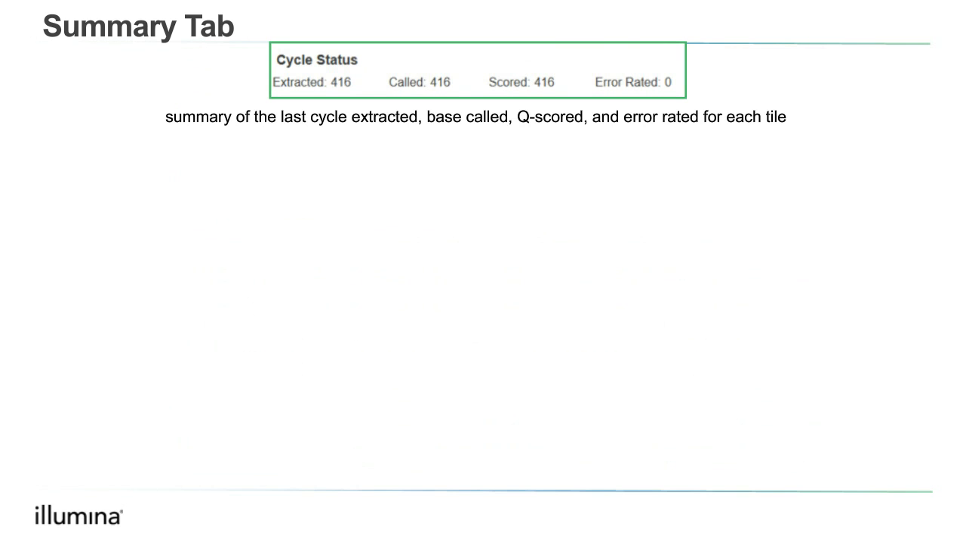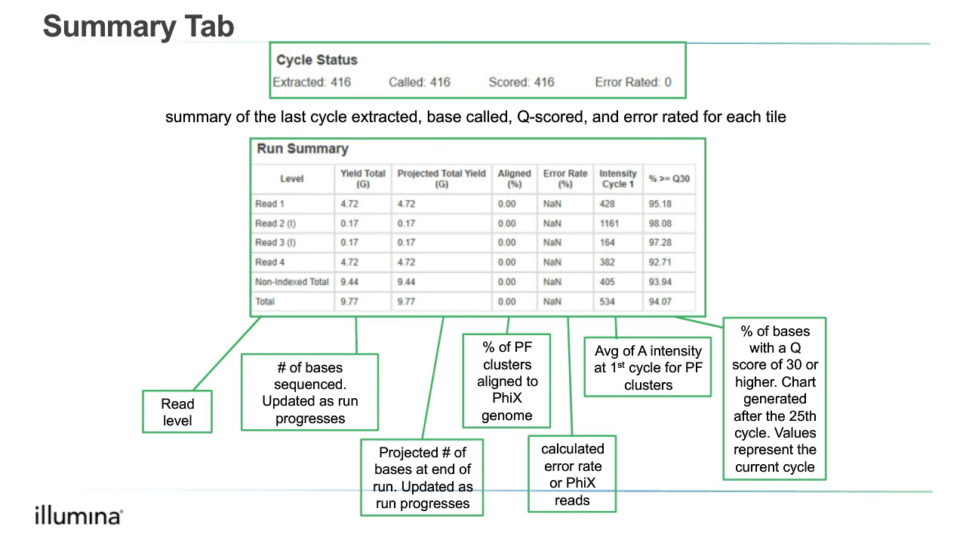The cycle status shows the cycles that have been extracted, called, and scored, which should be the total number of cycles in the run. The error rated is the cycles that have been scored using PhiX. So if no PhiX is aligned, this value will be 0 as shown here. In the run summary, the yield, projected yield, percent PhiX aligned, percent PhiX error rate, intensity values at cycle 1, and the Q30 are shown for the reads.